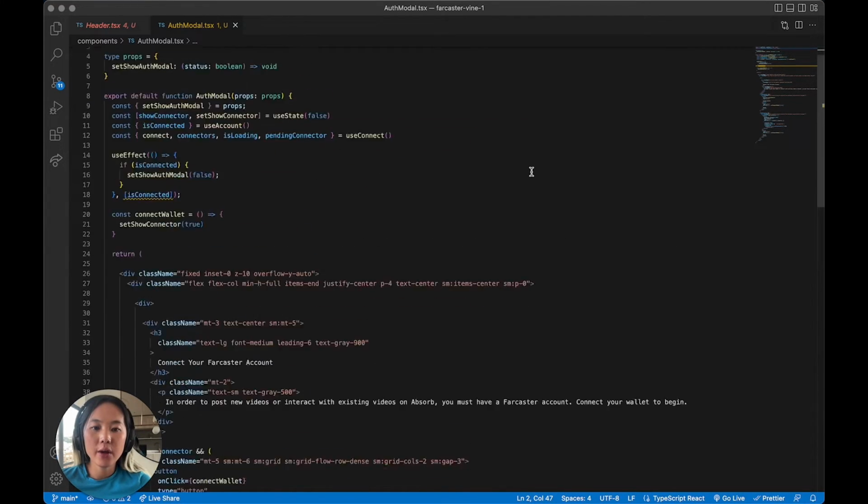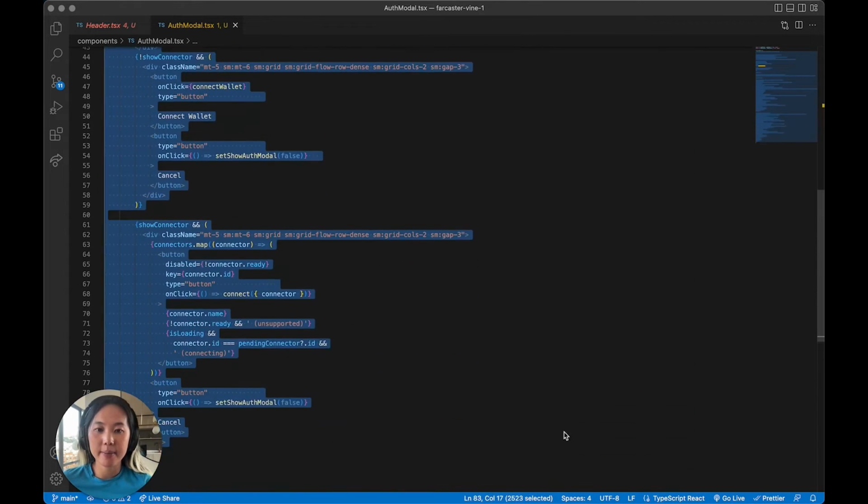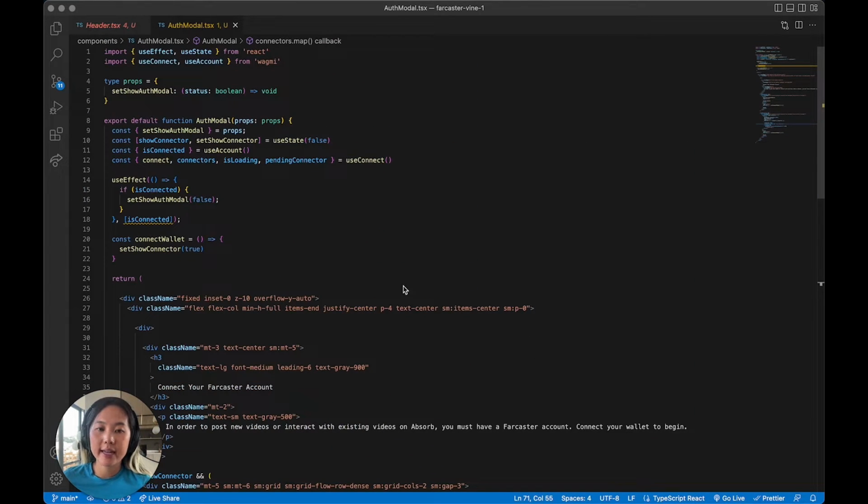So I'm not going to go step by step through this modal, but essentially what the authentication modal does is it checks if the user's wallet is connected. If not, it basically triggers a modal that gives them options like MetaMask or Wallet Connect or Coinbase Wallet, things like that, so that they can connect. Cool, so now all of our components are there.